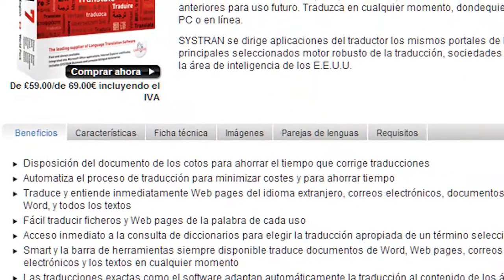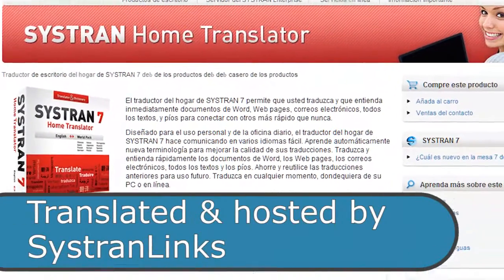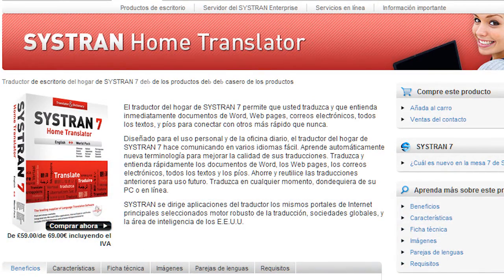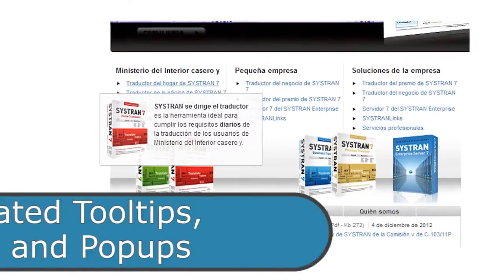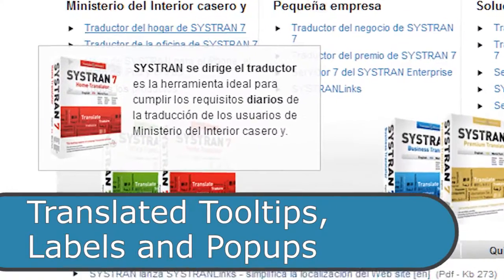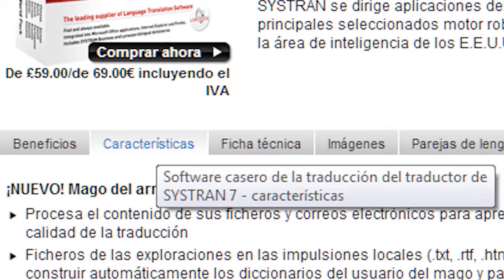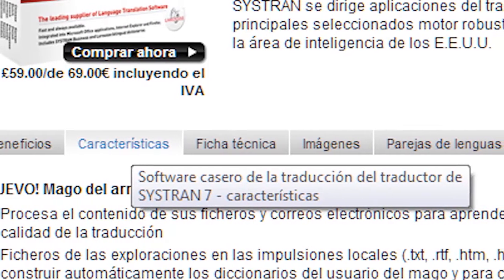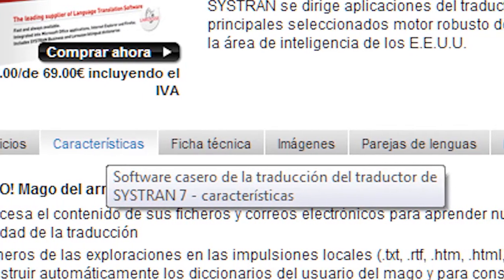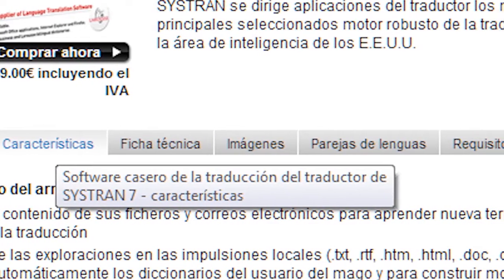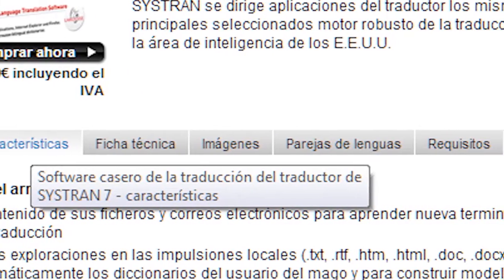Powered by SYSTRAN's machine translation, SYSTRANLinks has created and is now hosting a live translation of your English website. If there are tooltips, labels or pop-ups, they will appear in Spanish. You can click on links that open other pages, which will also appear in Spanish. These are translated on the fly. You can also open tabs inside the pages, which show their text in Spanish too.